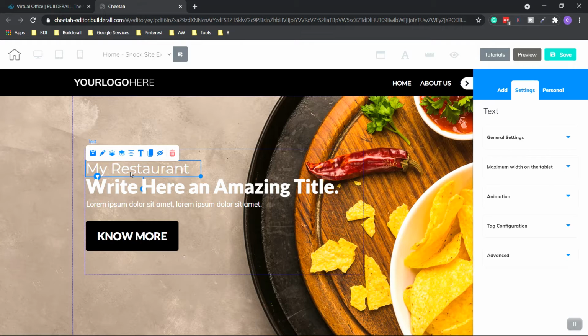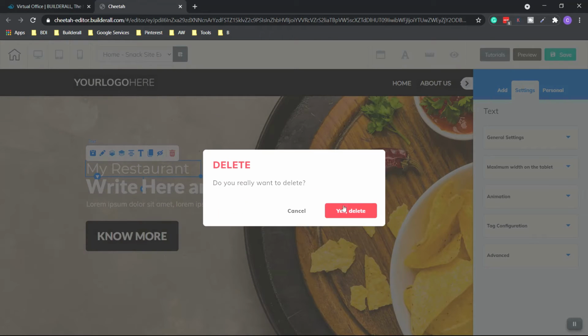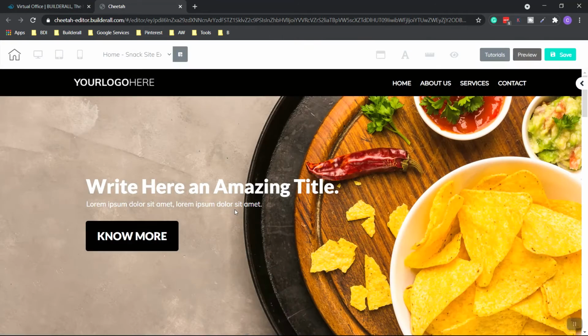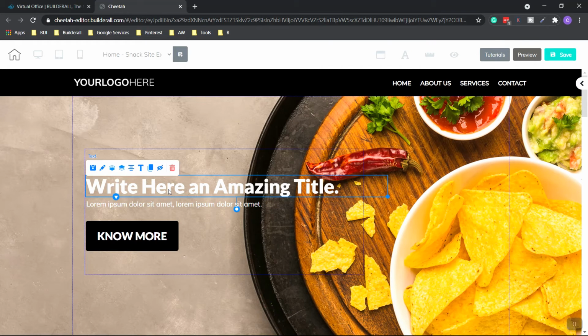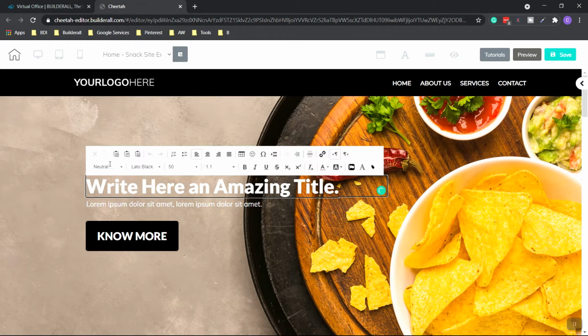And you can delete an area by single left clicking and hitting delete. Yes, delete. Okay, and it's pretty much just any regular text editor. You can choose the font, the size, bold, italic, pretty much anything you can do in Word or Google Doc, you can do in Builderall.